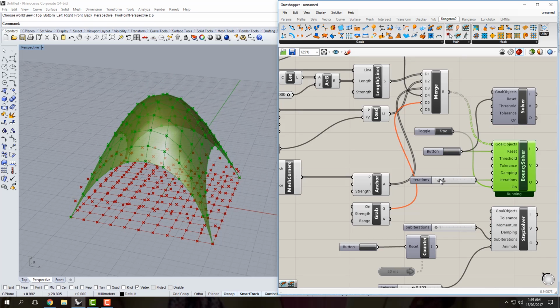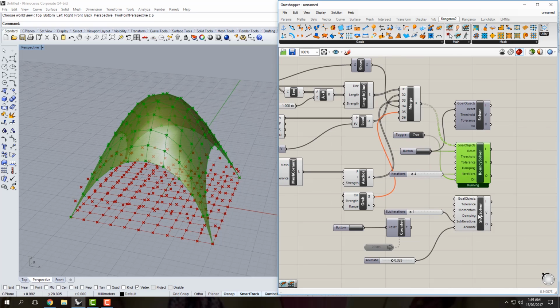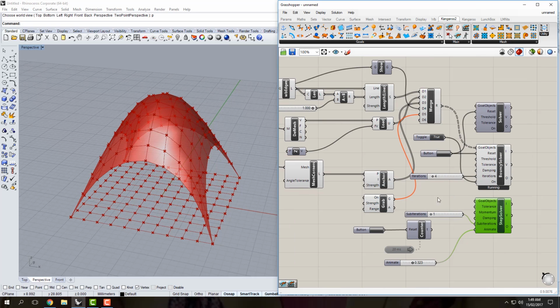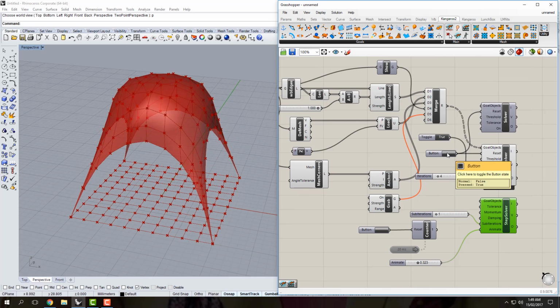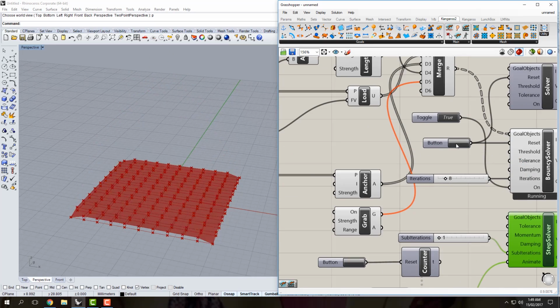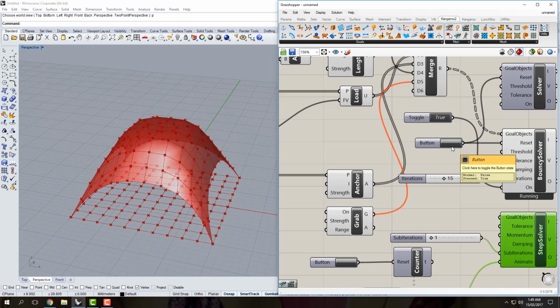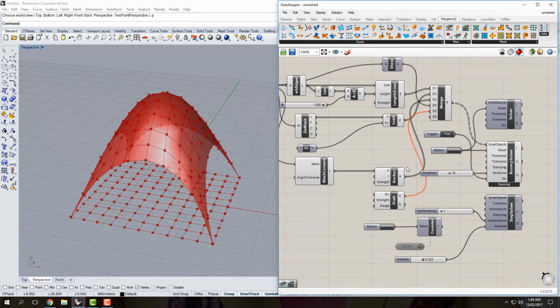Maybe I'll bump my iterations down so we've got a bit more jellyfish kind of geometry going on. And let's just reset this. No, I don't want that much jellyfishing. Maybe I want this somewhere a bit higher. Yeah, something like that is working for me.